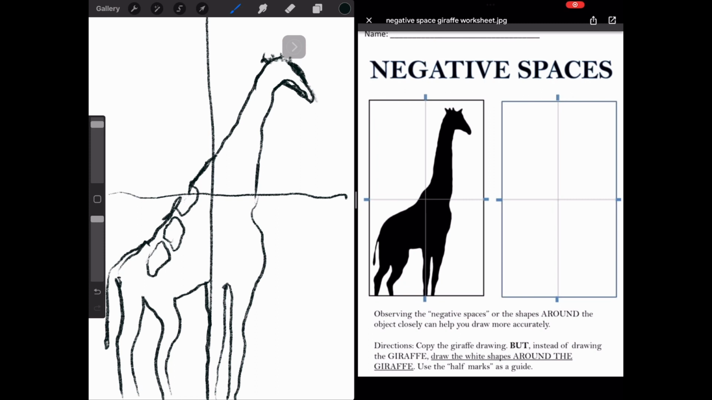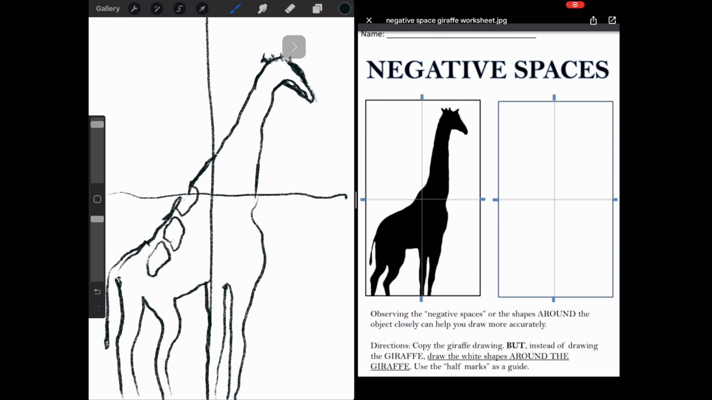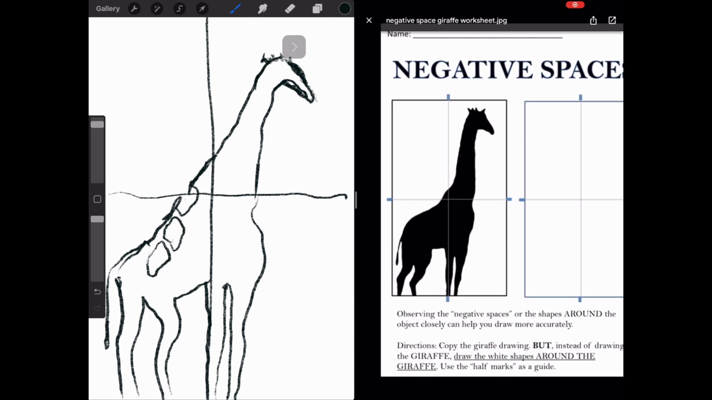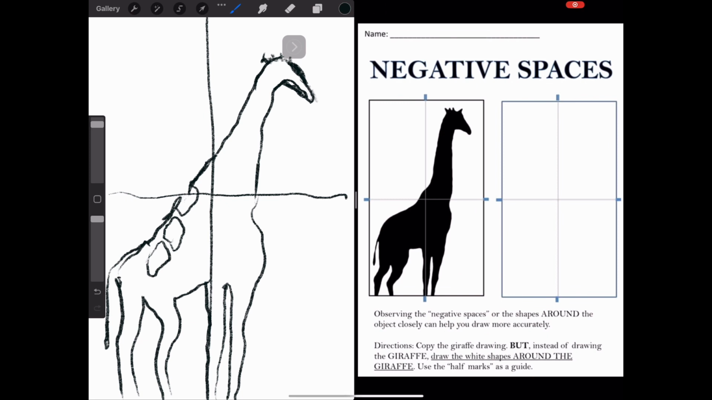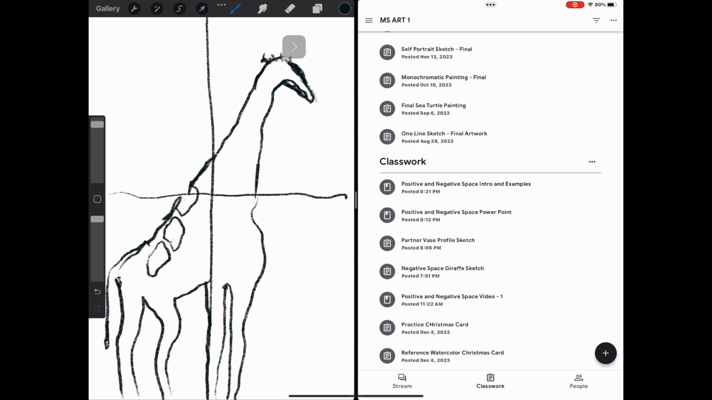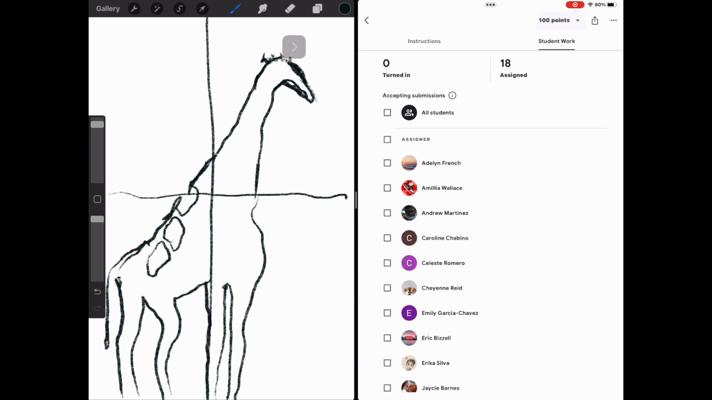So I hope this makes sense, that you're drawing what's underneath and behind, not the actual subject. And by doing that, your subject is going to just magically appear. This really will help you create more accurate drawings.